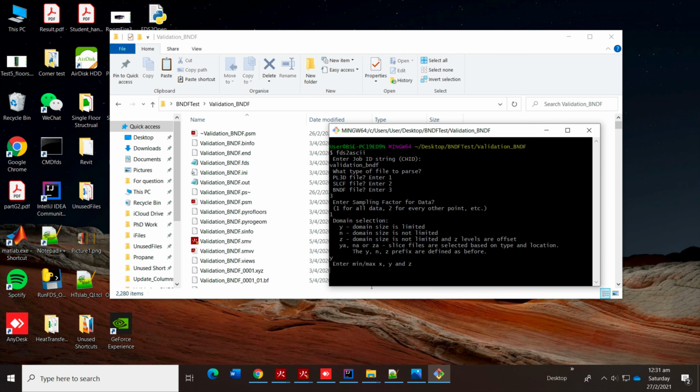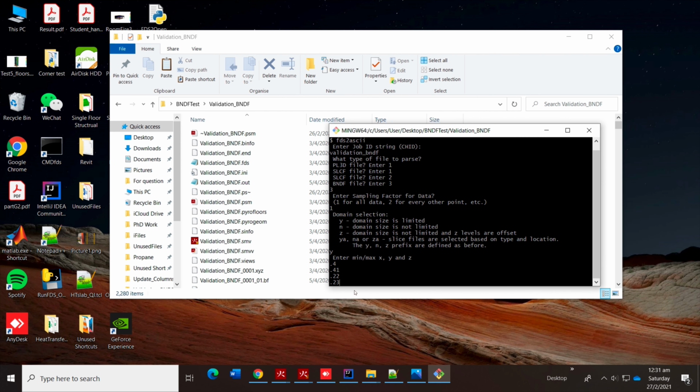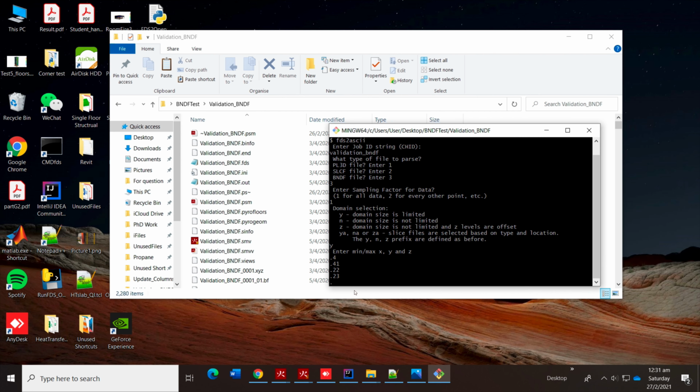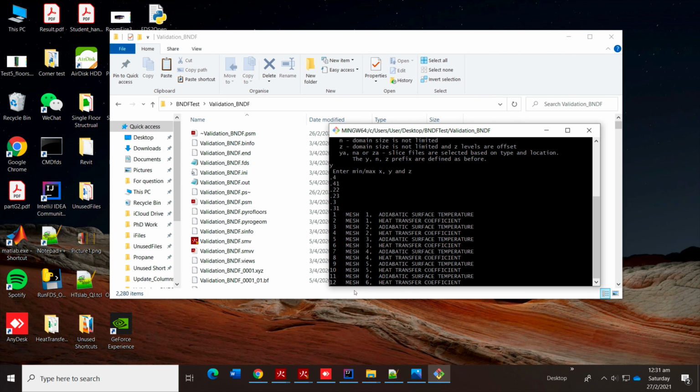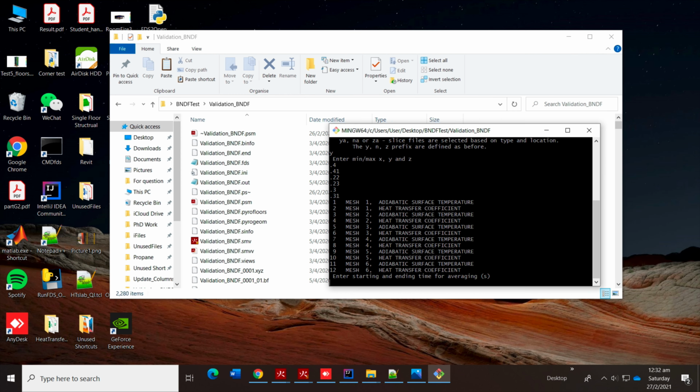So I will give 0.4 to 0.41, because my mesh size is 0.01, so it will take the temperature within this mesh size: 0.41, 0.22, 0.23, 0.3 I want, 0.31. So now it will give, this is important to notice.